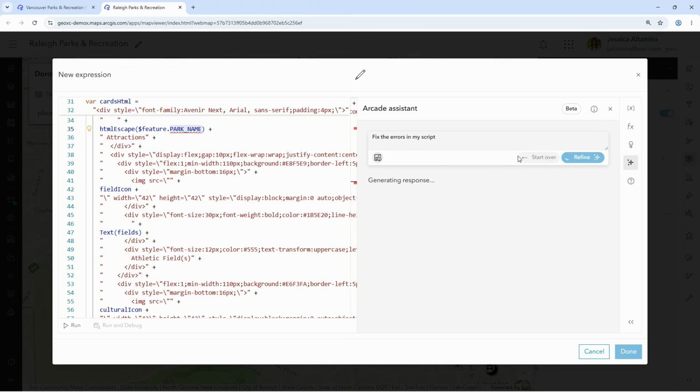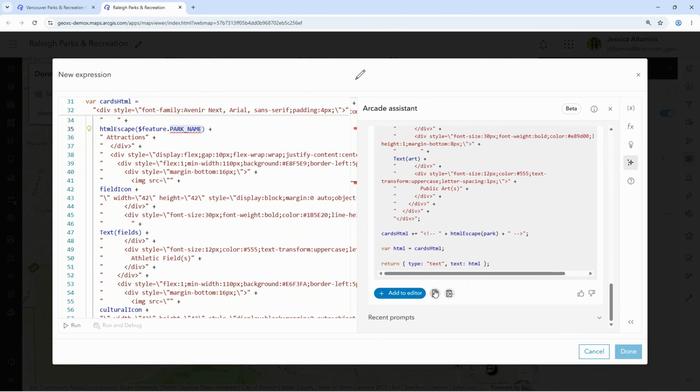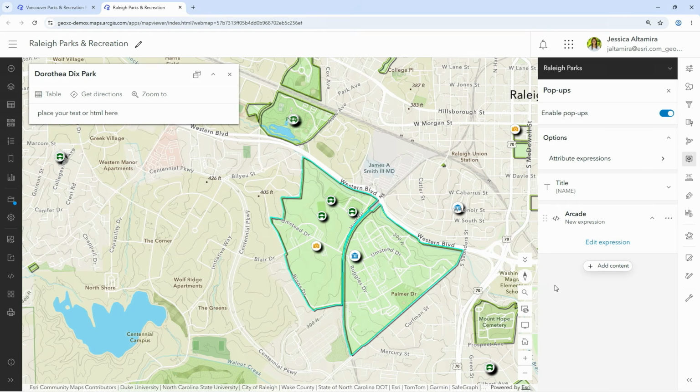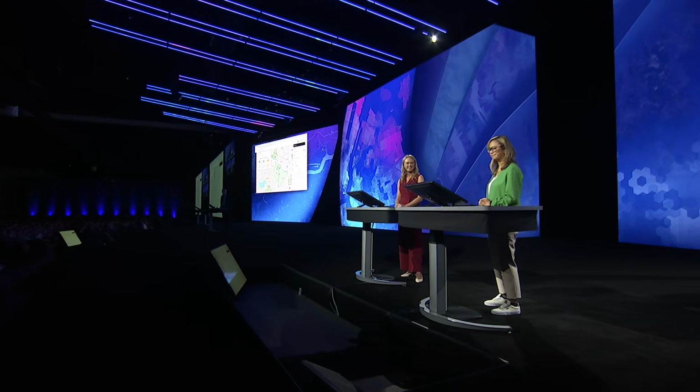Give it a second. There it is. And let's replace it. And just like that, we have our new pop-up. These are just one of the many ways that AI assistants can help you get more work done in ArcGIS. Kelly and I would like to give a quick thank you to the city of Raleigh for sharing their data.